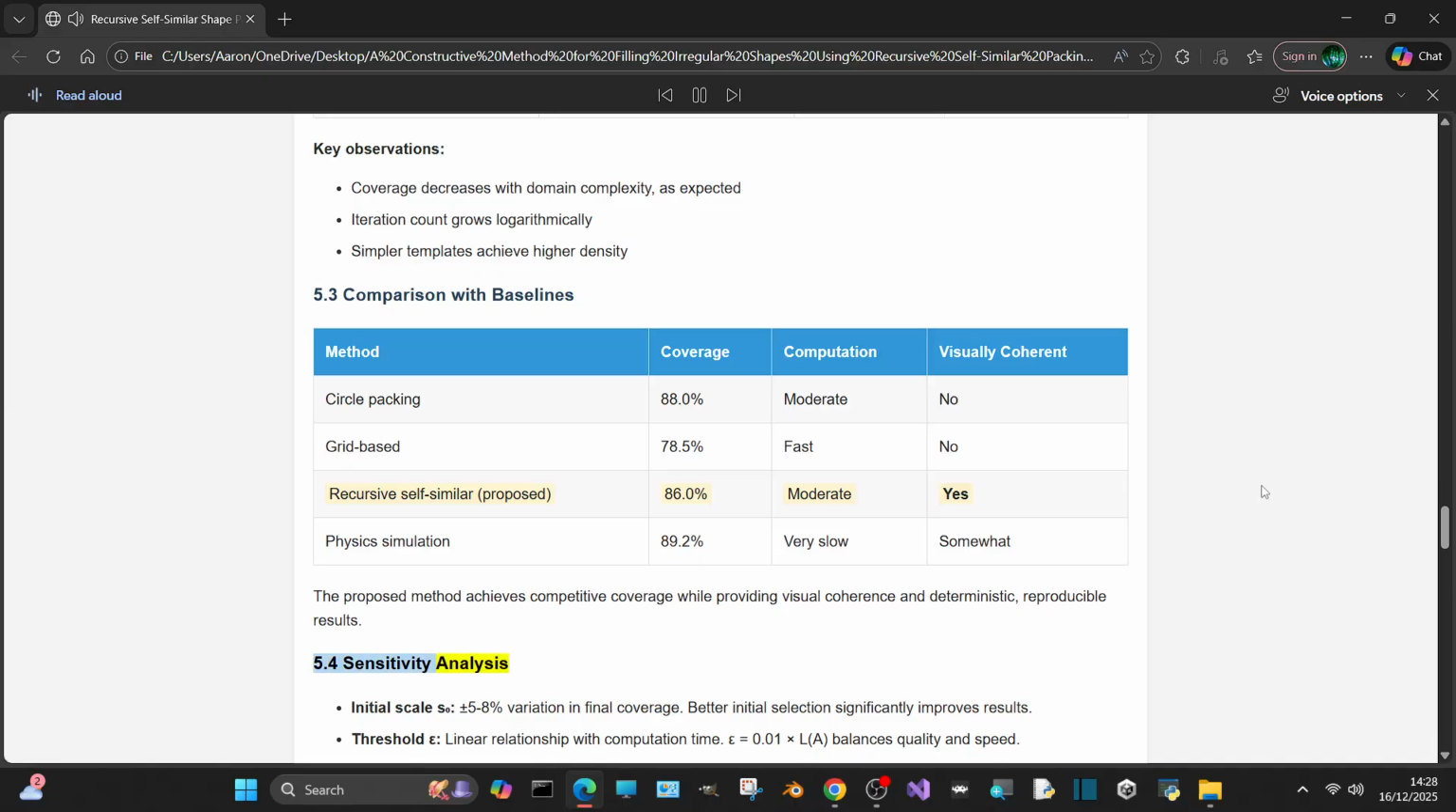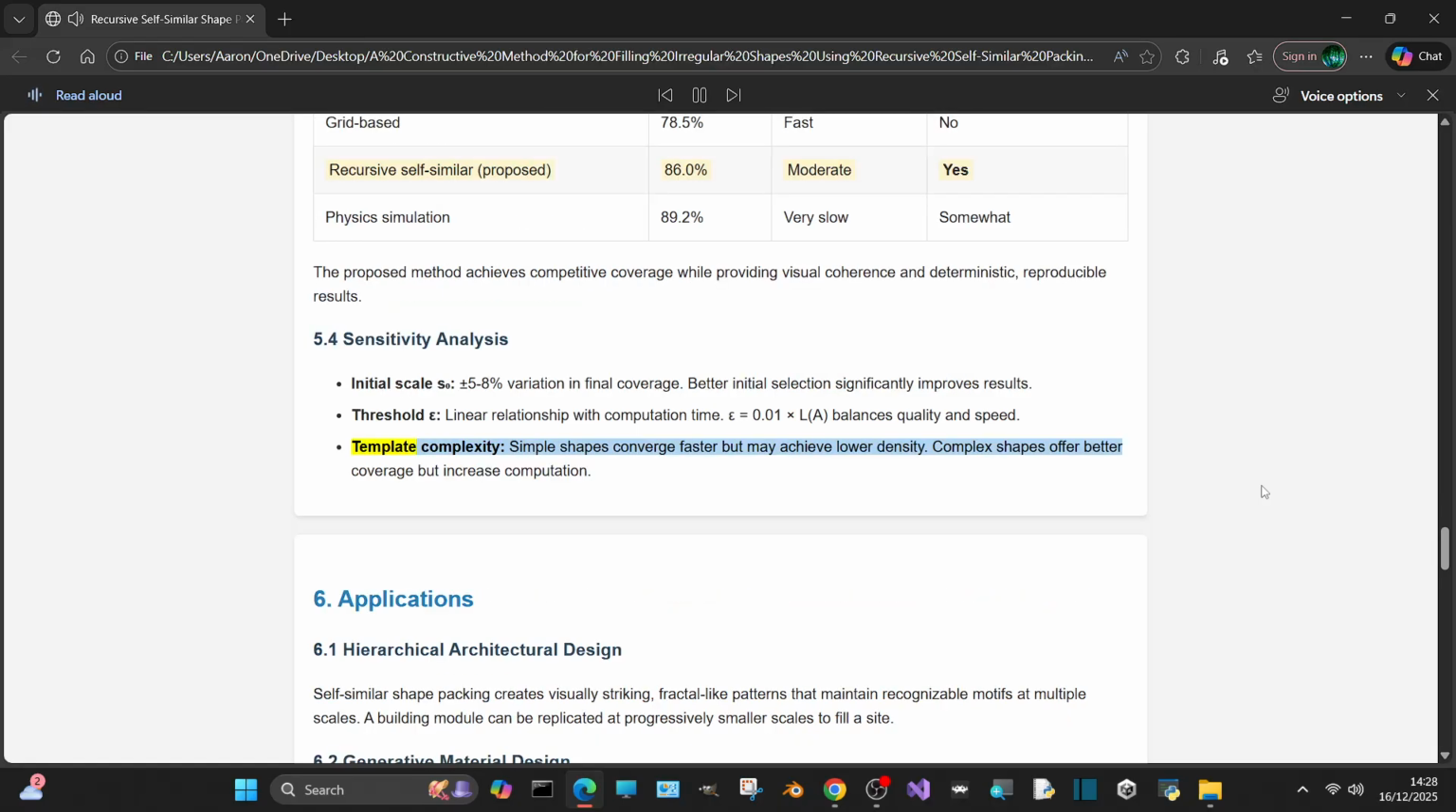5.4 Sensitivity analysis. Initial scale S: plus or minus 5 to 8% variation in final coverage. Better initial selection significantly improves results. Threshold epsilon: linear relationship with computation time. Epsilon equals 0.01 times L(A) balances quality and speed. Template complexity: simple shapes converge faster, but may achieve lower density. Complex shapes offer better coverage, but increase computation.